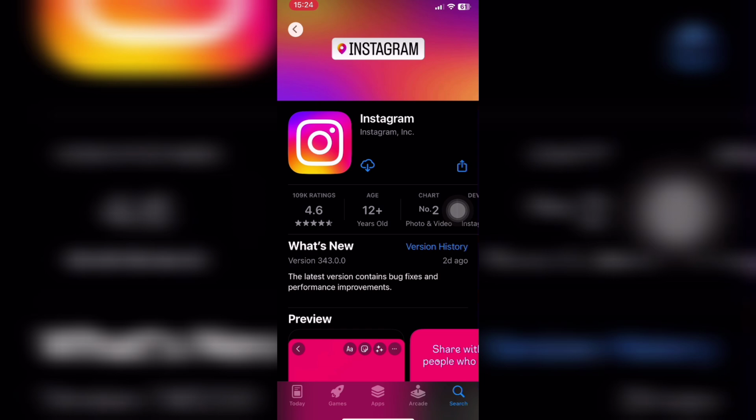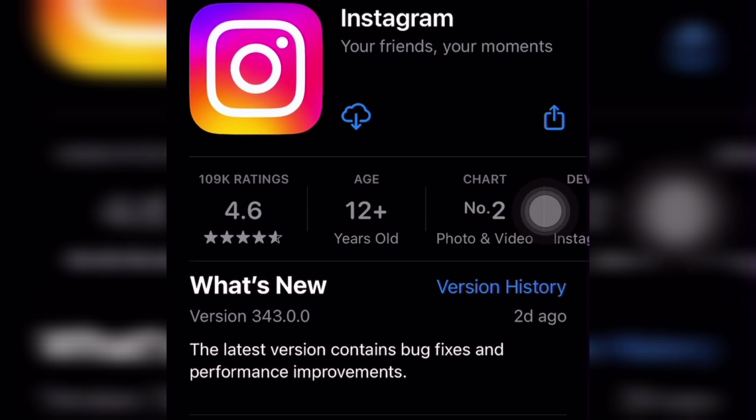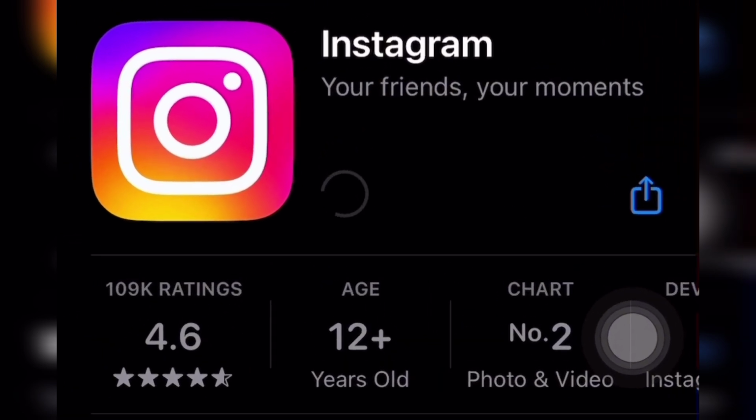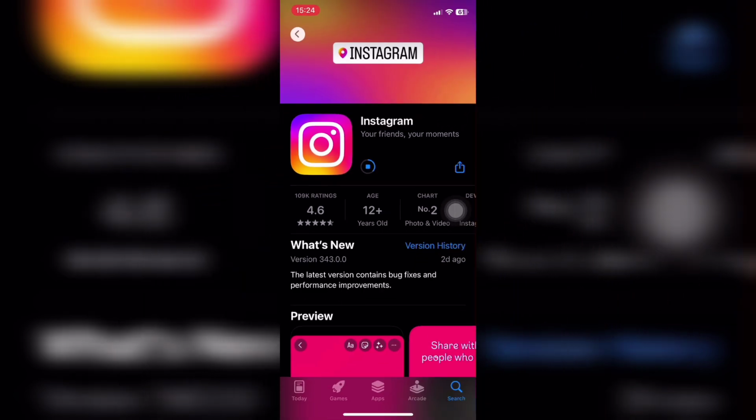Finally, on the Instagram app's details page, tap on the Get button. If you have previously downloaded the app, you might see a cloud icon with an arrow pointing downwards. Tap on it to download the app. And that's it. This is how you can download and install Instagram on iPhone.